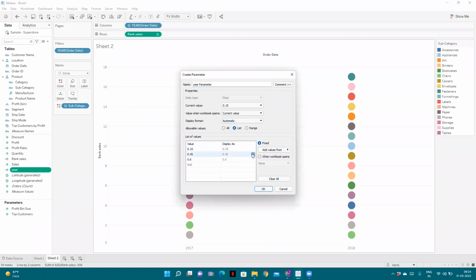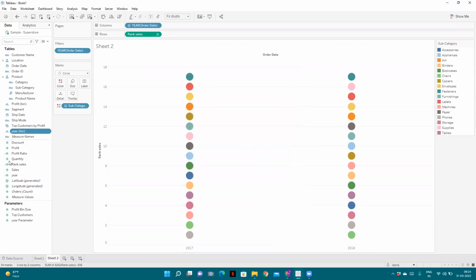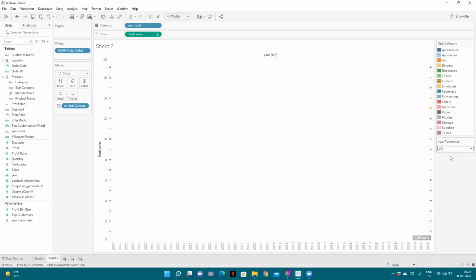We'll say that one, and its value will be 0.01. We'll display it as 100. We'll divide it into 100 parts, so each year we'll divide into 100 parts. So we're taking the bin size as 0.01. So we have that. We'll show this parameter. For now, it's been selected to 1. We'll select 100.